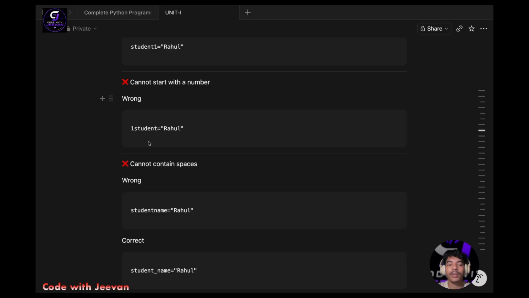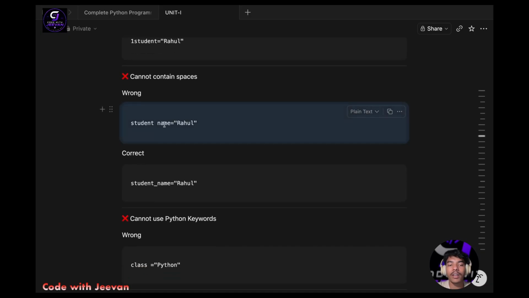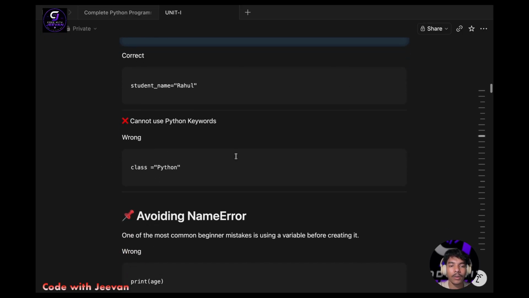And a variable name cannot contain spaces. Here you can see student space name, which is completely wrong. We can't use any kind of white space between the variable names. Instead, the correct way to write the same thing is student underscore name. It also looks perfect. Anyone who looks at this will understand that the variable is named student name. So if we want a space between words in a variable, we can simply use underscores instead of white spaces. Remember this, and let us move to the next part.